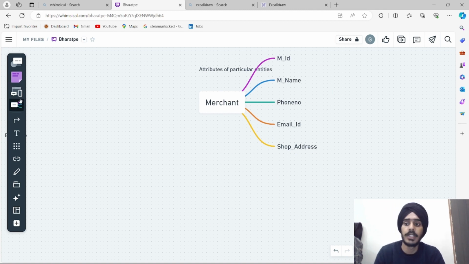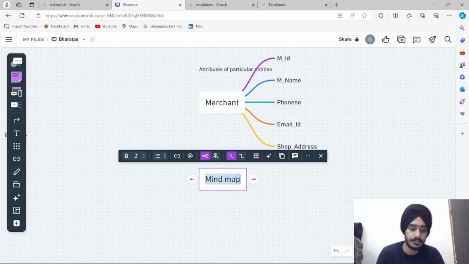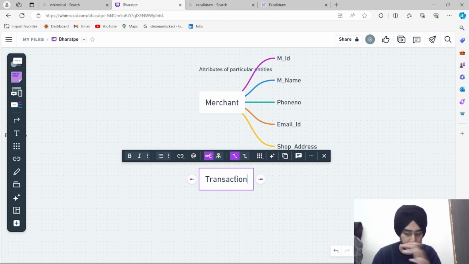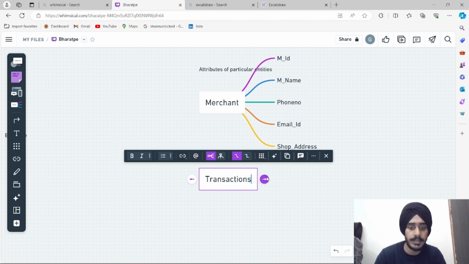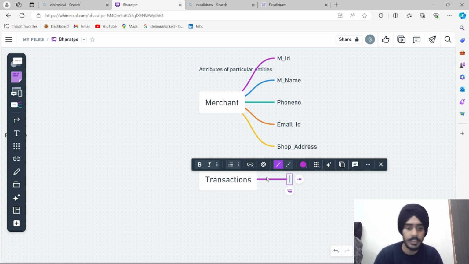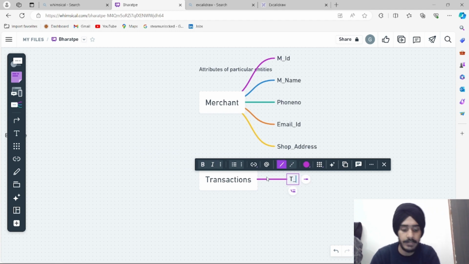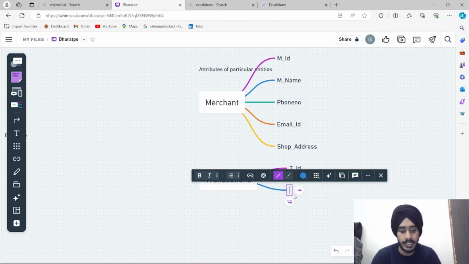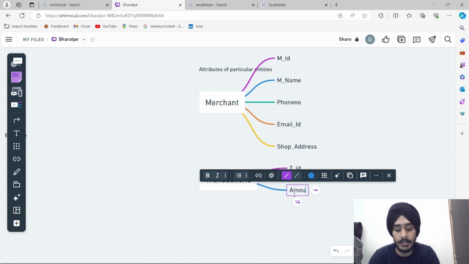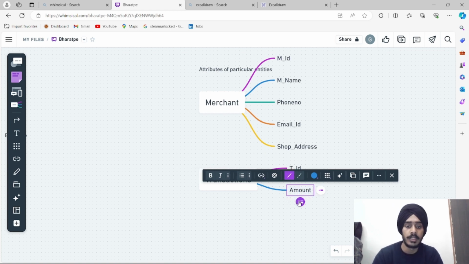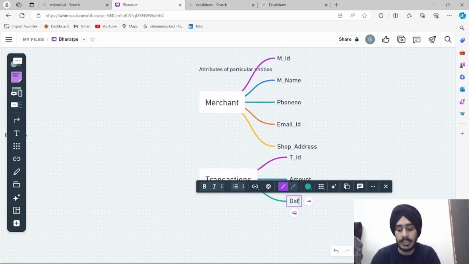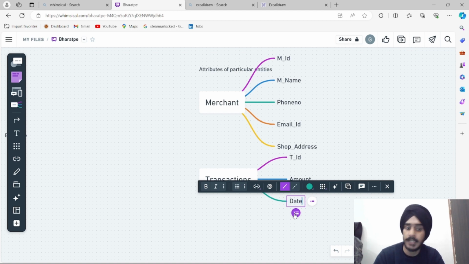So coming to the next one, that is the transaction. So the next entity we have is transactions. Same as everything else, there is a particular ID, so transaction also has an ID. We can say it as a transaction ID. After that, what is the amount of the transaction, like how much has been done or is going on. Date, like on which date the transaction has been done.